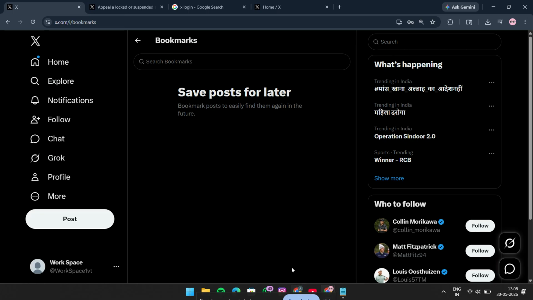This is a really useful feature if you want to keep track of important posts, ideas, links, threads, or anything else you don't want to lose. And because bookmarks are private, only you can see them on your account.